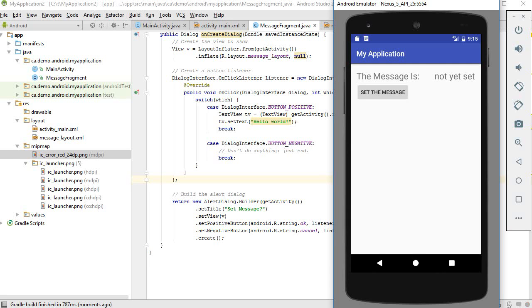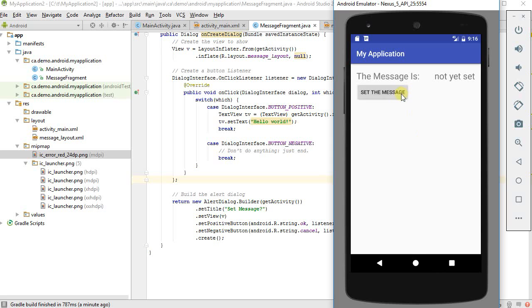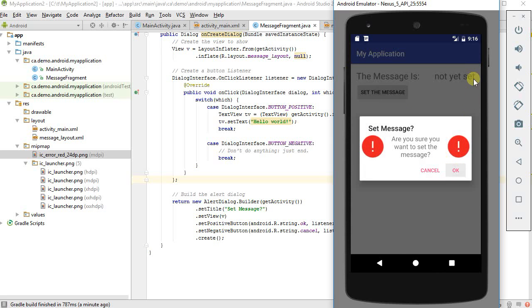Hello, I'm Dr. Brian Fraser, and in this video we'll be seeing how to create an alert dialog that extends an AppCompatDialogFragment to generate a dialog such as this. When I click the button, the dialog pops up, and we've got the buttons OK and Cancel. If I say Cancel, nothing happens.